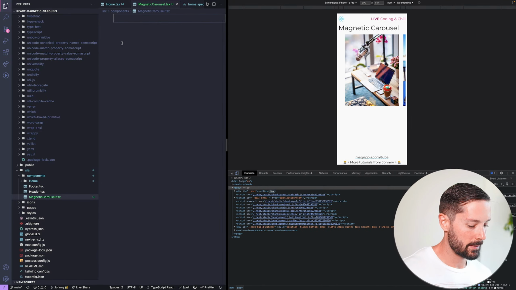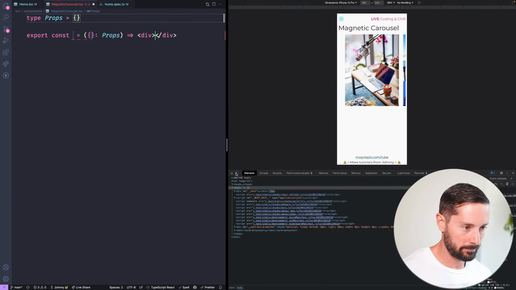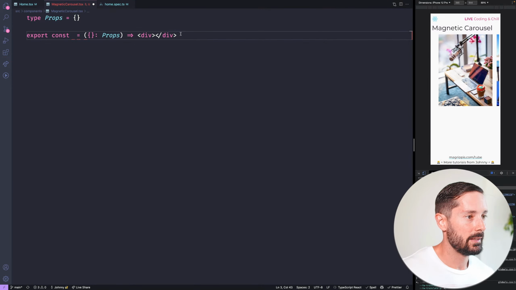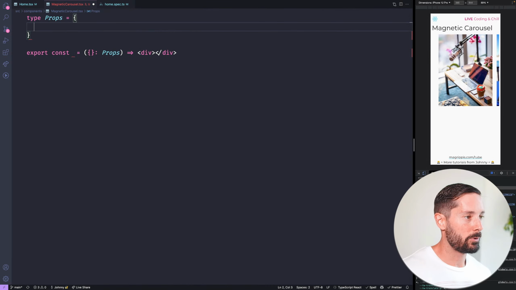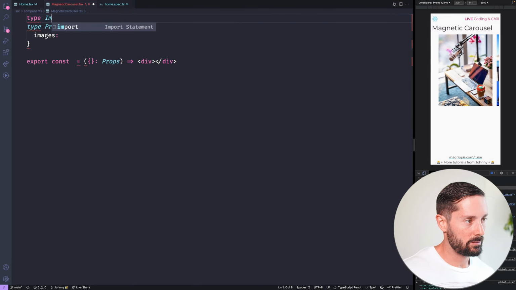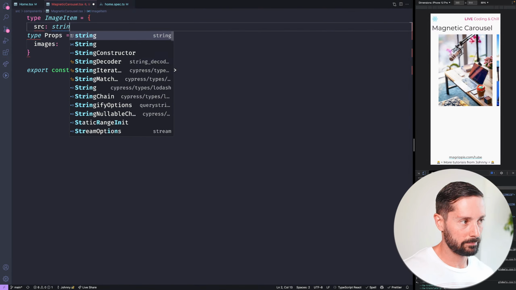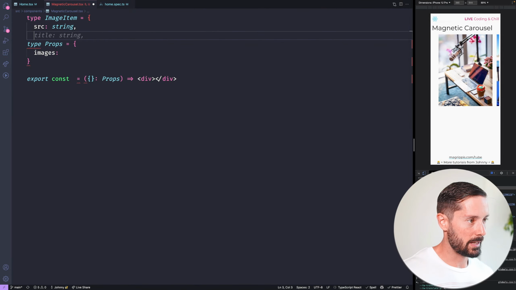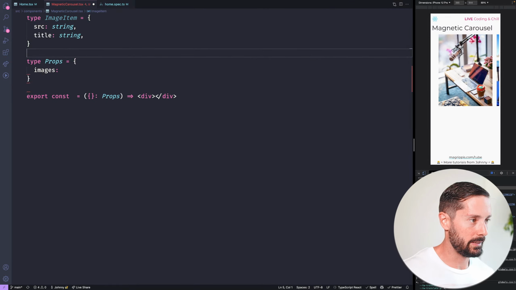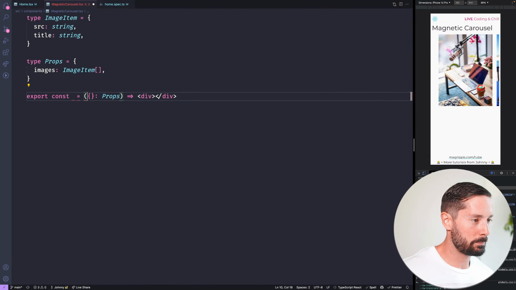.tsx. It's going to be a functional component, and I have this shortcut for us. The props is going to be images, which is going to be an array of something. And let's say that an image item has a source and it has a title. Indeed, GitHub Copilot carrying most of the time. So this thing takes some images as props.